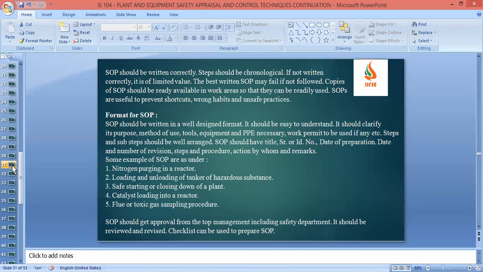And there are some problems with SOPs if they are not written properly. That's why the SOP should be written correctly, and the steps should be in chronological order. So it has to follow the proper sequence. If not written correctly, it is of limited value. And even the best written SOPs may fail if not followed.